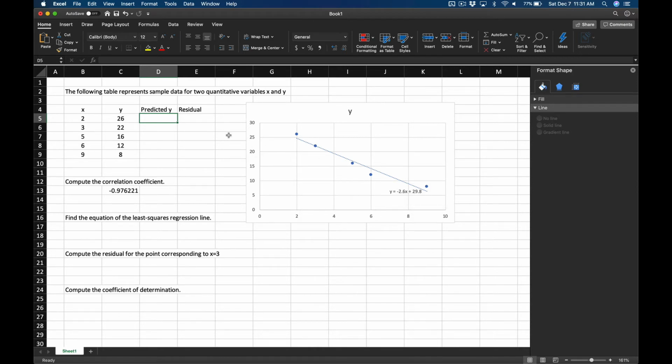We can copy the equation or we can just type it in. I'm just going to type it in here. So it's equals, and then the negative 2.6. And then instead of x, we're going to do times this column over here, which is our x values. So times that x value, and then plus the 29.8. And then hit enter, and that's the predicted y value for x equals 2.